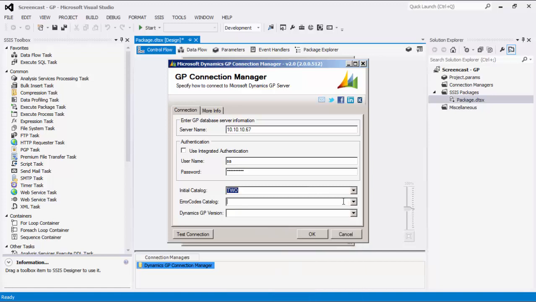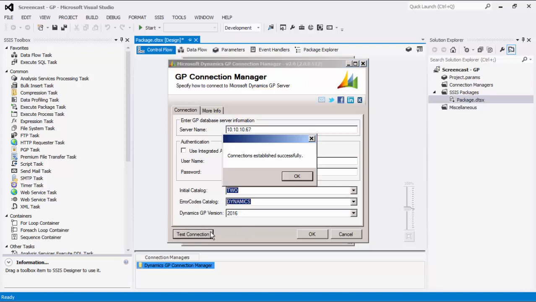The Error Codes catalog is used by the GP destination component to report the description of GP error codes. This should be the database catalog to GP's main catalog, usually Dynamics. Note that this is an optional field. If no value is provided, GP errors will be reported as integer values without further explanations. Lastly, you can specify a Dynamics GP version to load a different set of Dynamics GP schema to be used in GP source and destination components. We'll test the connection to verify we are connecting to the specified GP server.